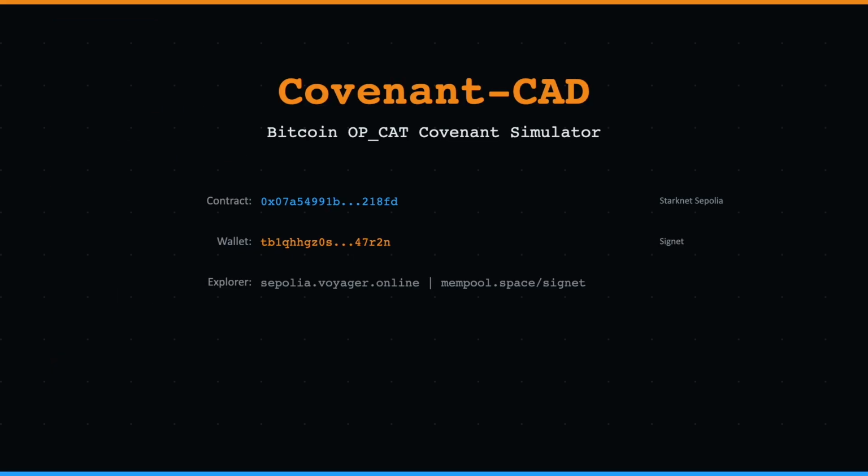Thank you. That's Covenant CAD. Real contracts on Starknet Sepolia, real transactions on Bitcoin Signet, all verifiable on Voyager and mempool.space.